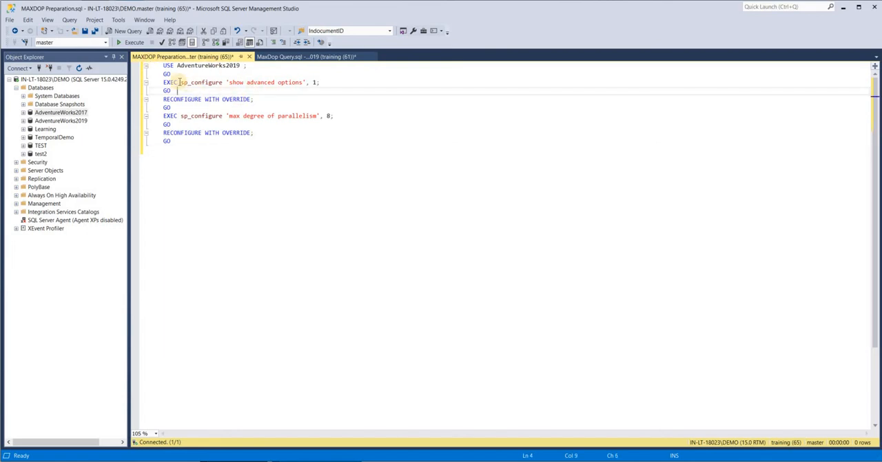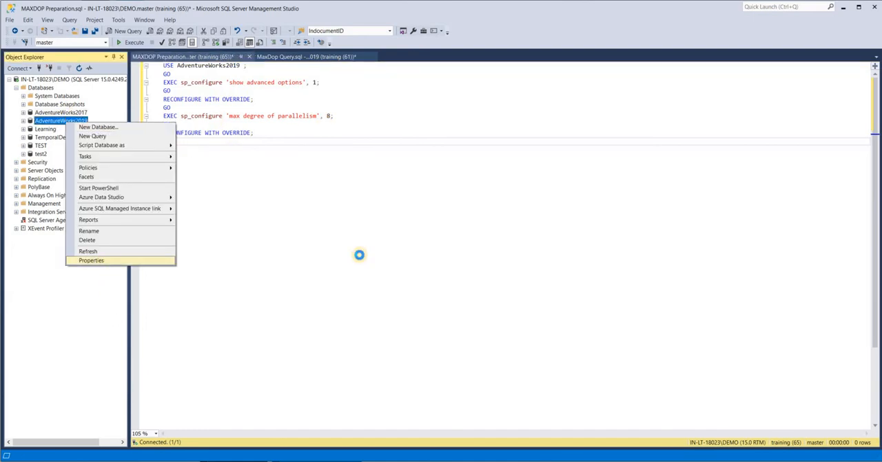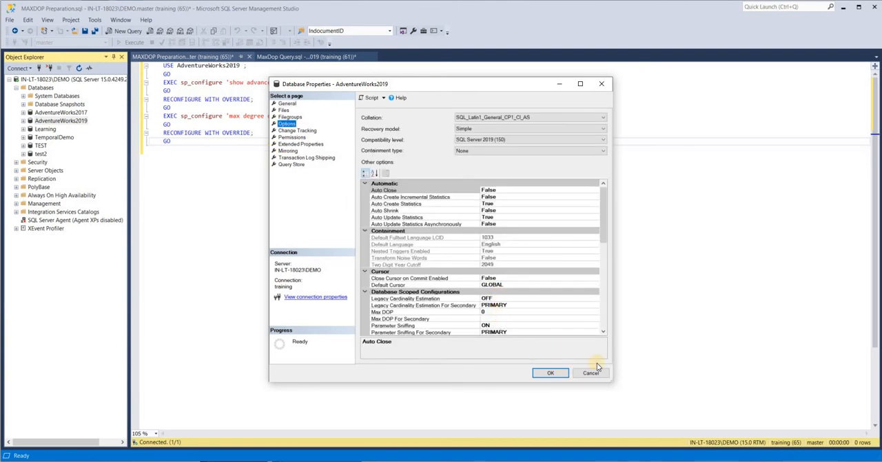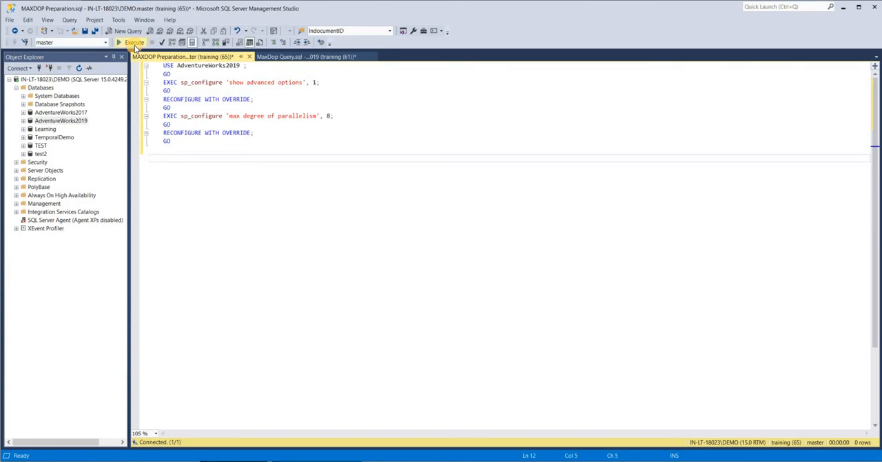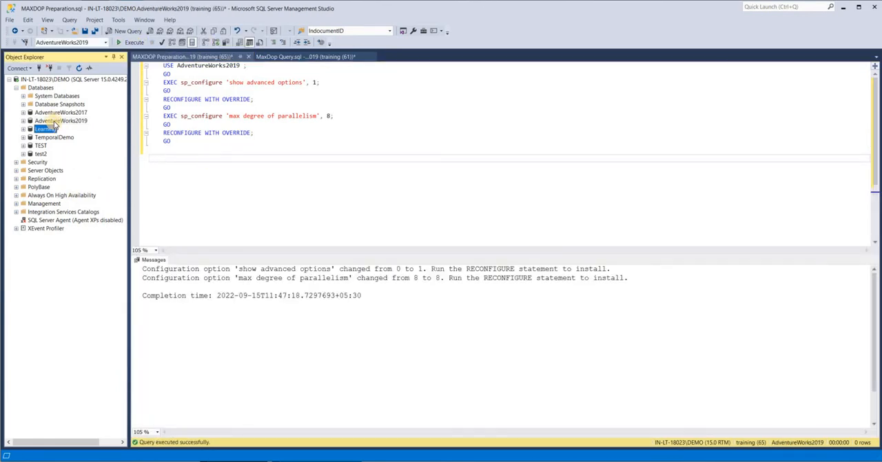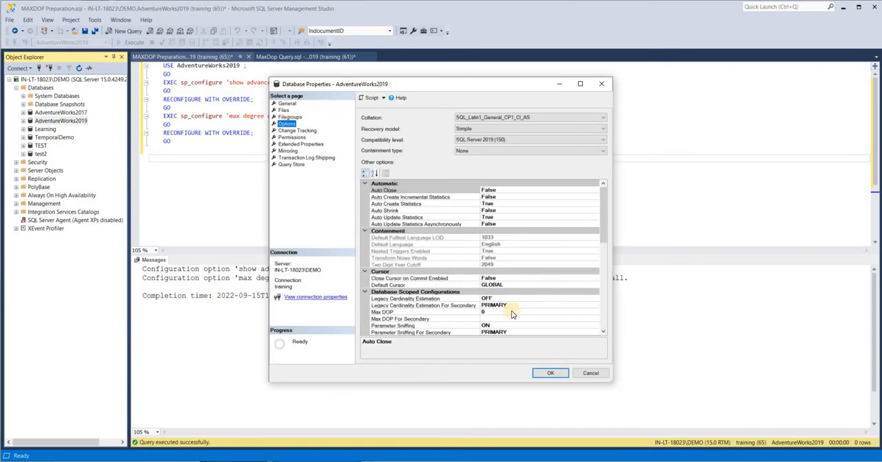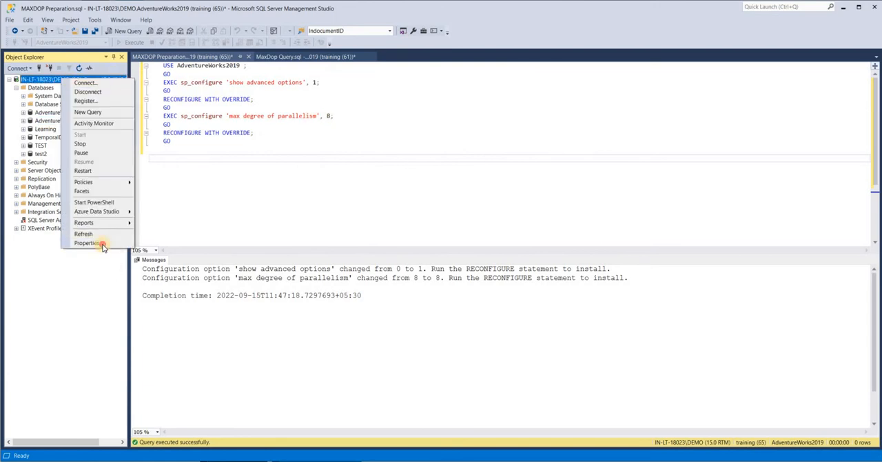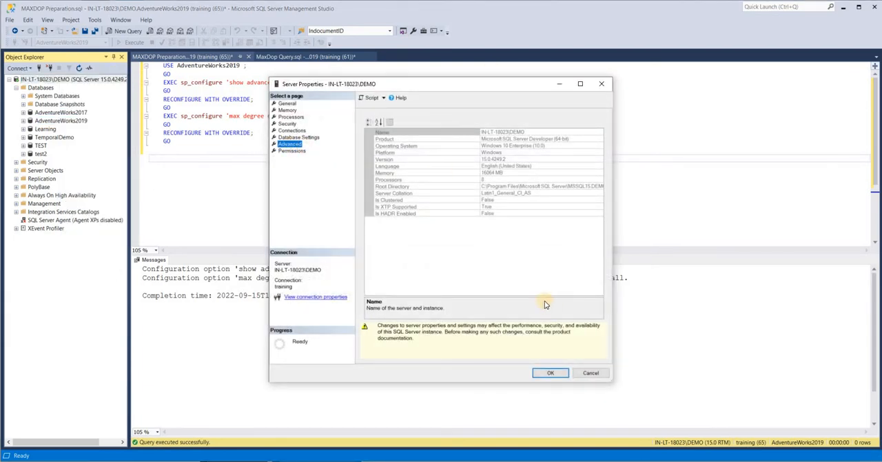Or else you can use this as well. Basically, you can see here, USE AdventureWorks2019. As we told, this is an advanced option, and you can reconfigure it. For example, currently it is 0. Let me execute this. This has been executed, and if you now go to the options. Oh, sorry, this is on the instance level. Okay, so this is on the instance level.